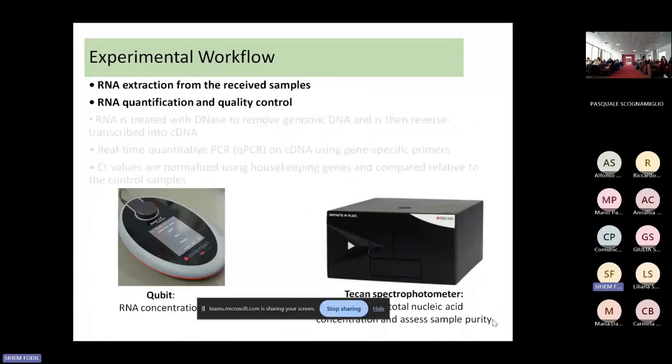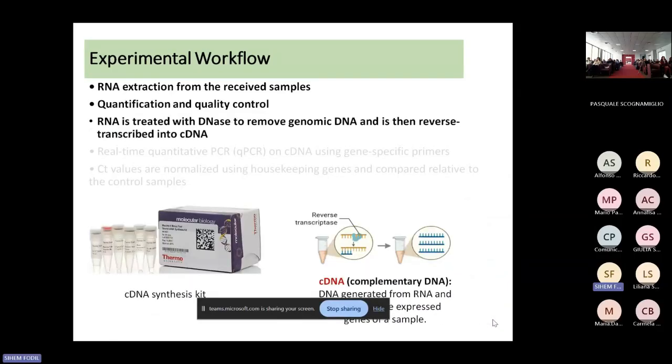After RNA extraction, we proceed with RNA quantification and quality control. For this, we use the Qubit for RNA concentration and the Tecan spectrophotometer for the total nucleic acid and to check the purity of the sample. After that, RNA samples are treated with DNase to remove genomic DNA and then reverse transcribed into complementary DNA, or cDNA, which represents the expressed part of the gene, to be used for the qPCR.